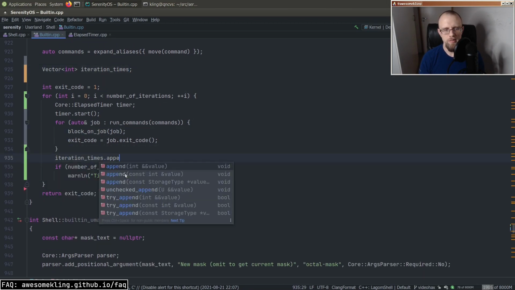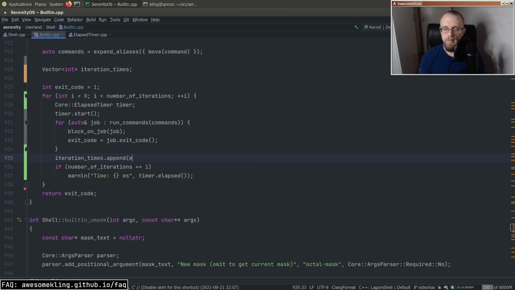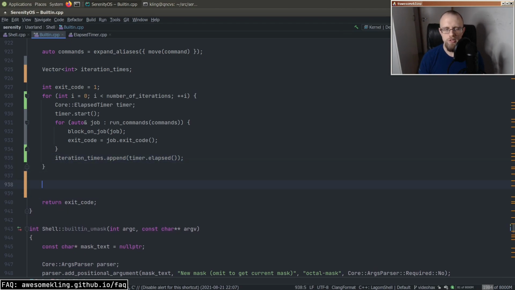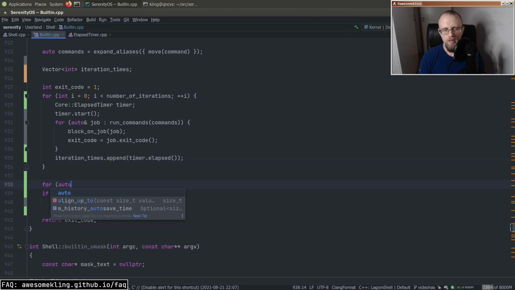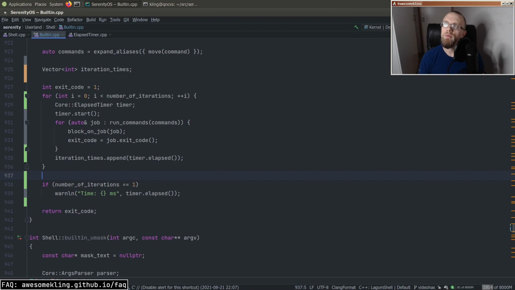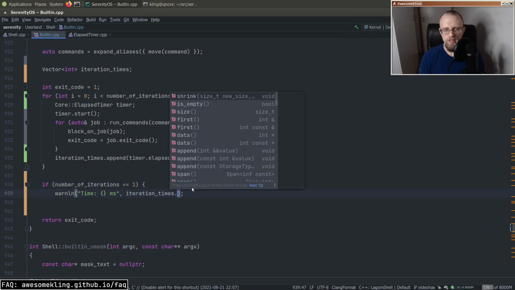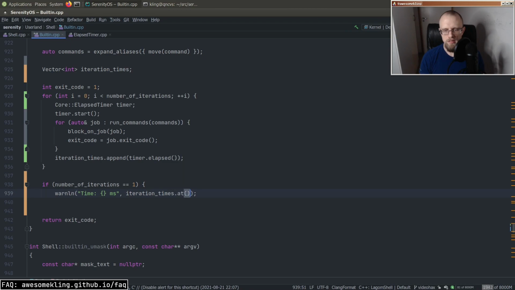Okay, and then we do iteration times, append, timer elapsed. Okay, yeah, this is better. And then we just print it out here at the end. So, let's see, what do we want to do? So if number of iterations is one, then we print out in this old format, sure. So that's iteration times at, or just first, actually.